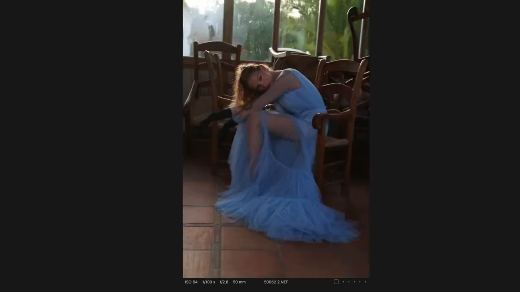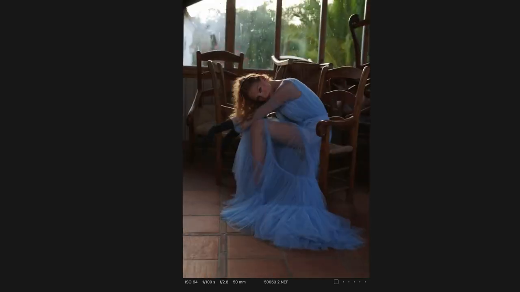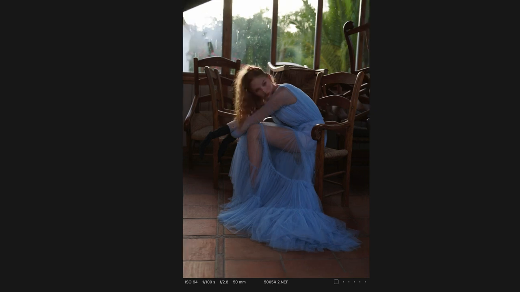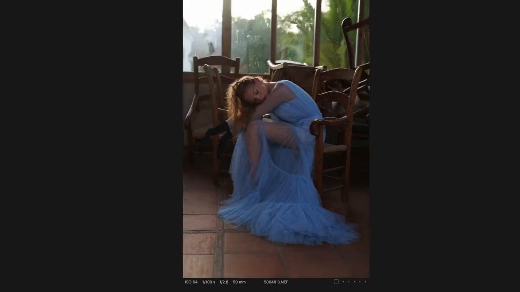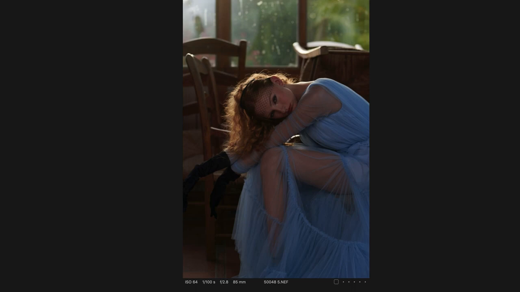And later on, I will need to choose the strongest images. I'll need to put them together from the whole shoot and decide which one will go better, or which one will create a dynamic and interesting story.